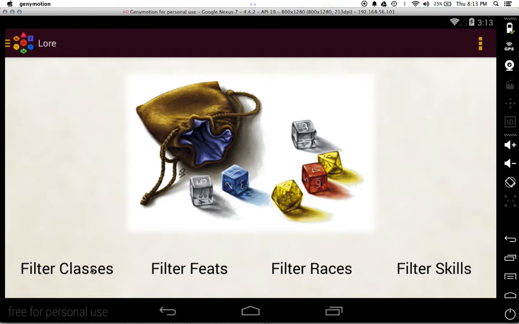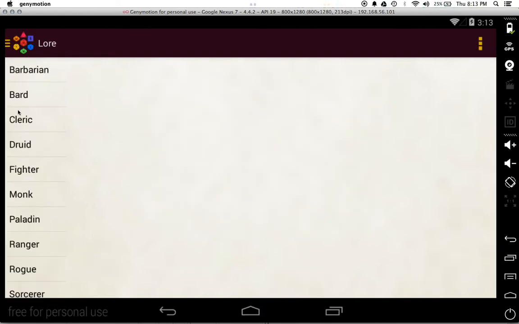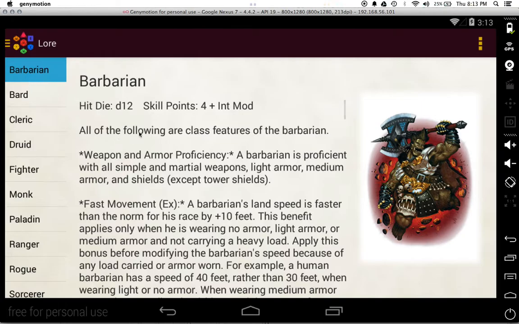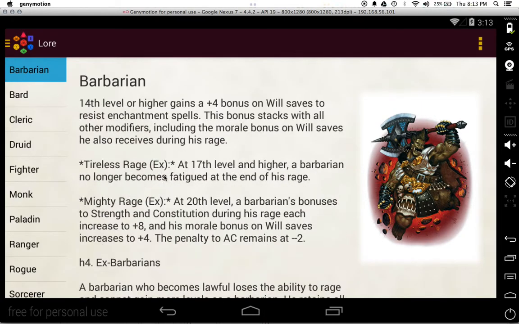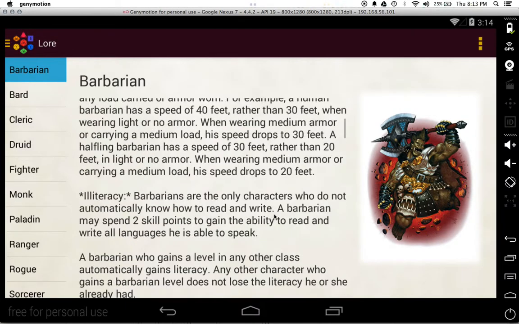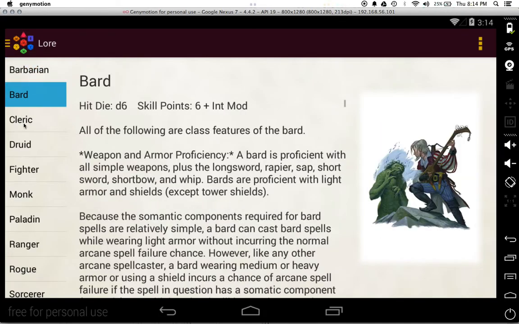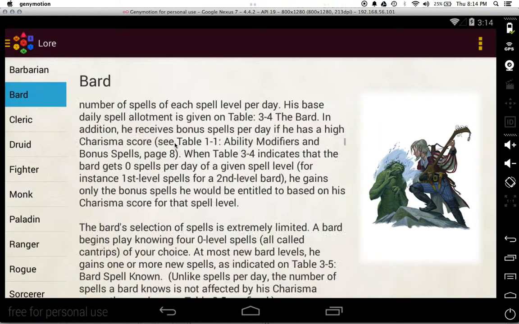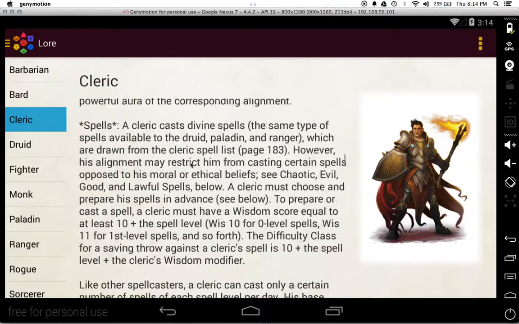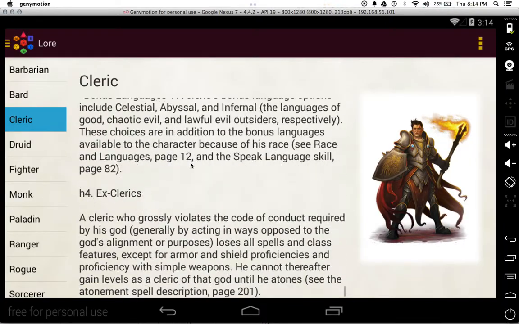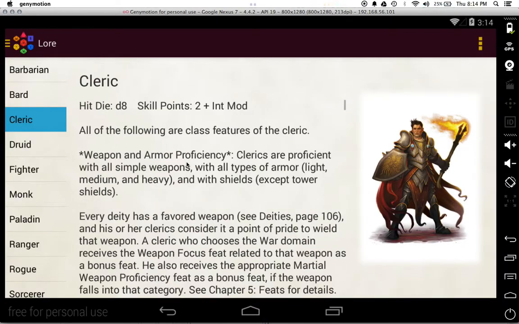So if I filter classes, it's going to go in, and sorry for the scrolling speed. That's the computer, it scrolls really fast. You can see there's a lot of data here on each class, and these are just the classes. So trying to make it so that it's a good system for reading through it.